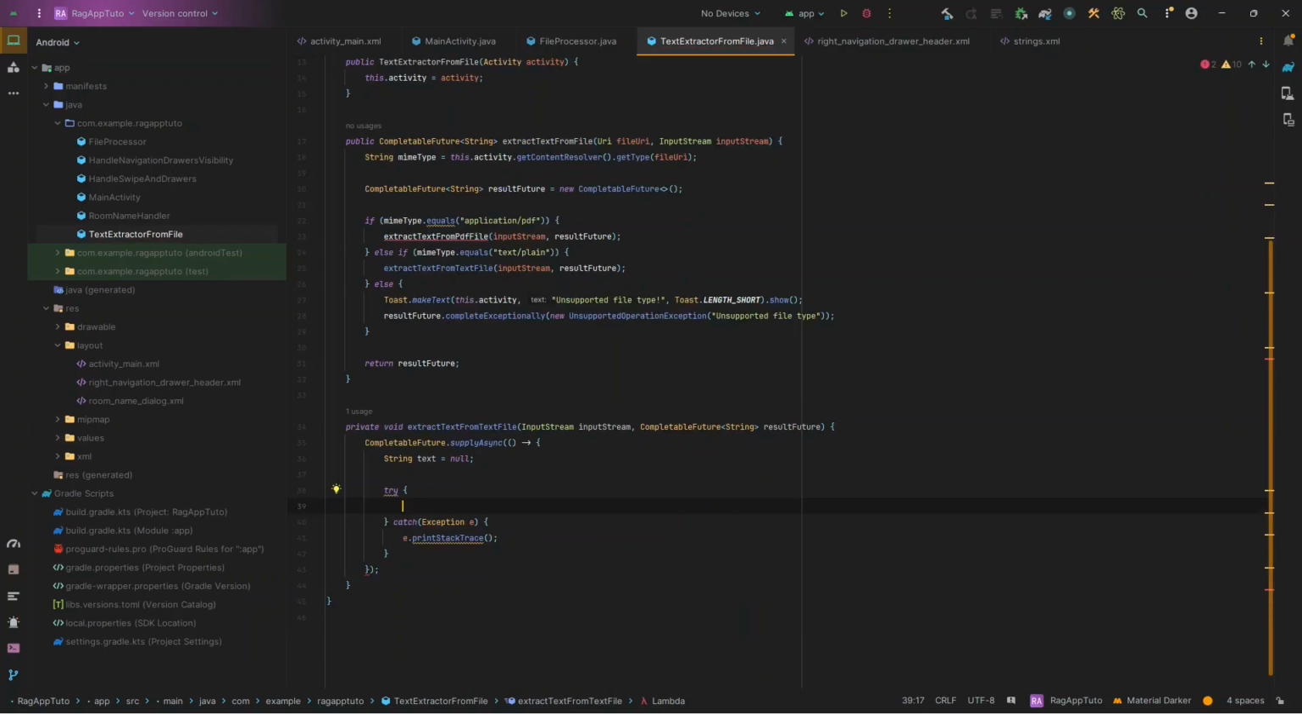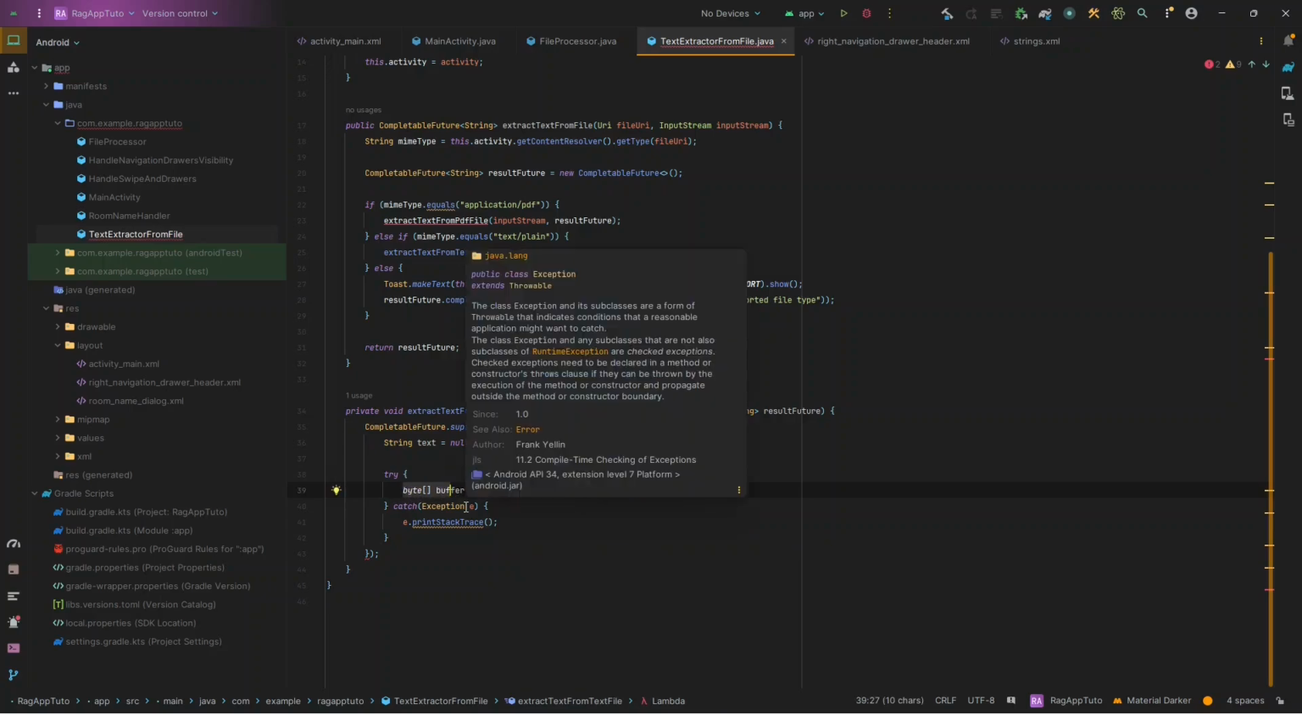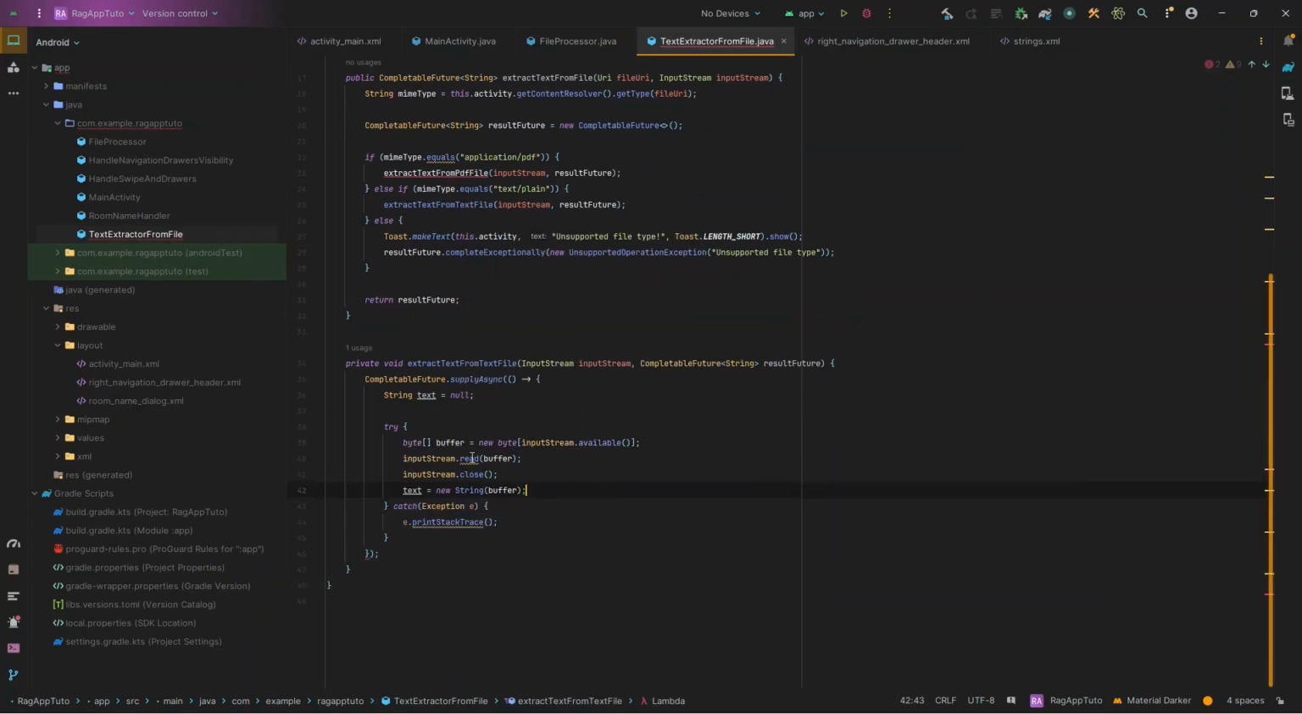Inside the try and catch block, we will use the input stream object to start reading bytes from the file URI. As I told you, the input stream reads data from a file sequentially. And here we are creating this buffer, which will store pieces of text in this array. So we extracted the chunks, and then we are using the input stream to read them.